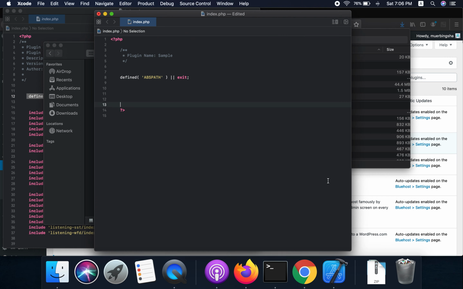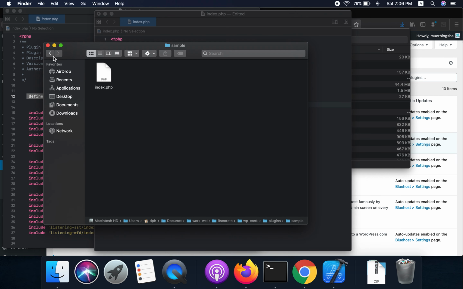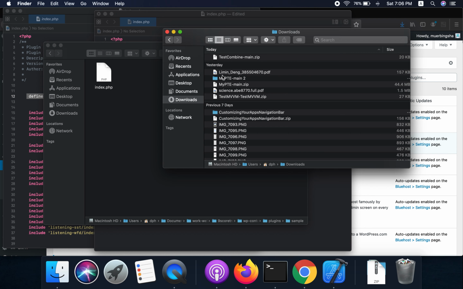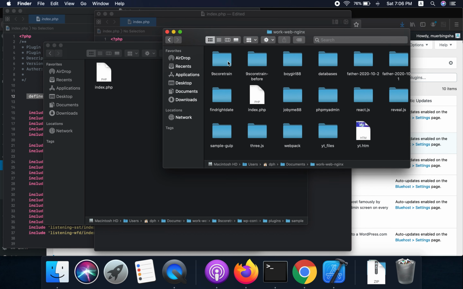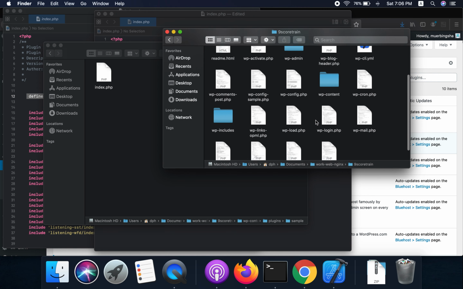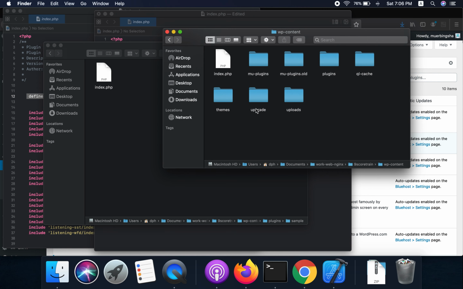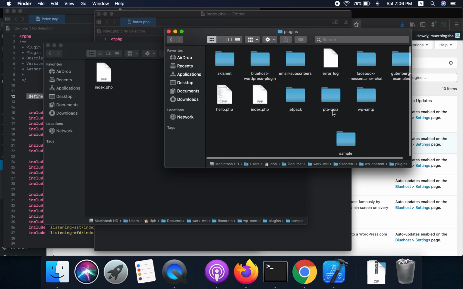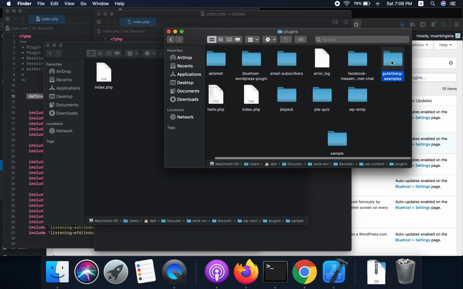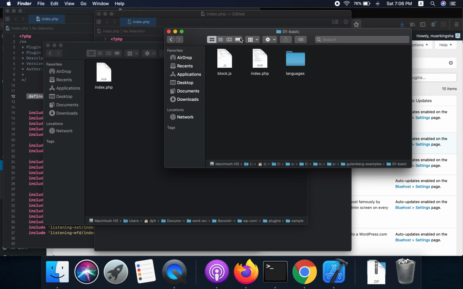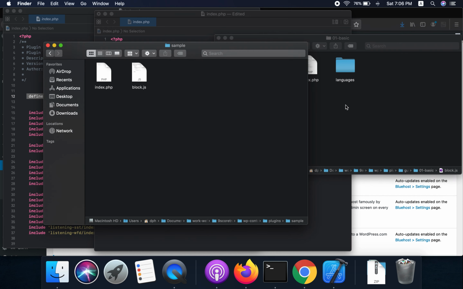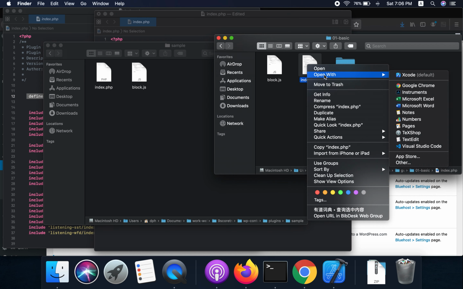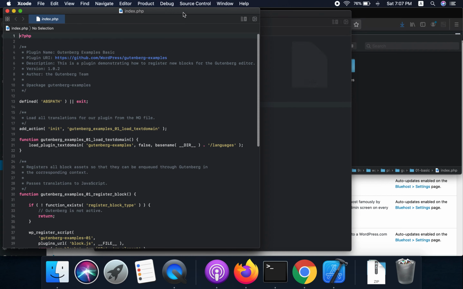Okay, so we need to register the block. Let's go back to NiceCode Trend, wp-content, plugins. We use the Gutenberg example as our reference book. We see there's an index.php and a block.js, and these two files are the main point. So we can open this index.php.